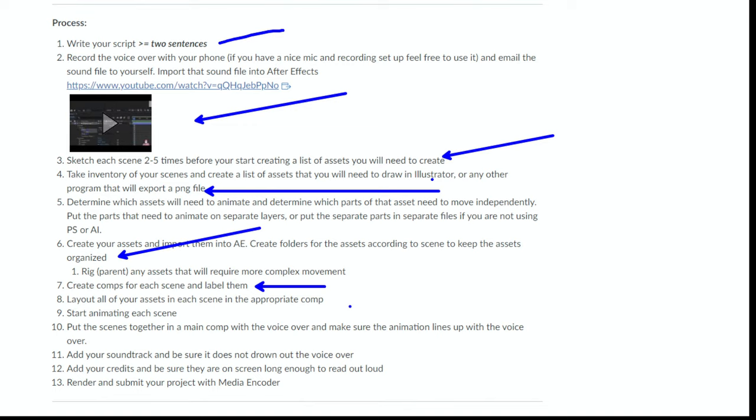Then you'll animate. Then you're going to put them in a main comp with your voiceover and your music and make sure that your voiceover lines up. And then making sure that your audio isn't going to drown out your voiceover. So leveling your audio, right? Then you're going to add credits and make sure they're on screen long enough for people to read out loud. And also you will add in the author of the music that you're using. And then you will render and submit your project with Media Encoder. And so that's kind of a higher level of the workflow that you're going to be doing.